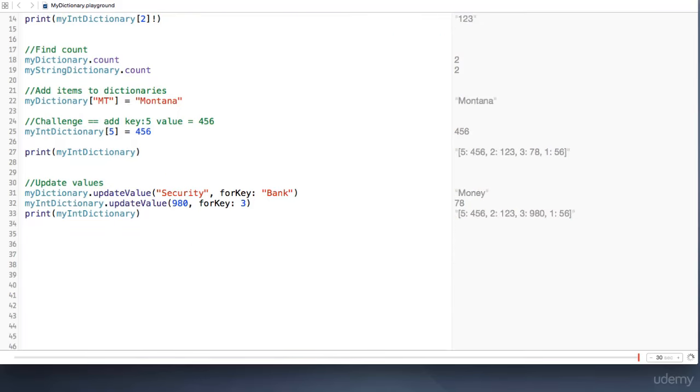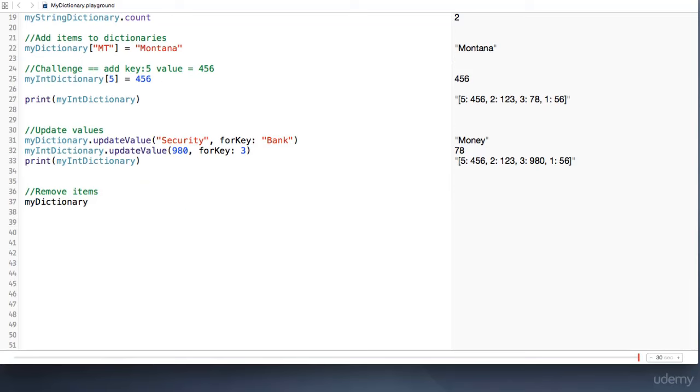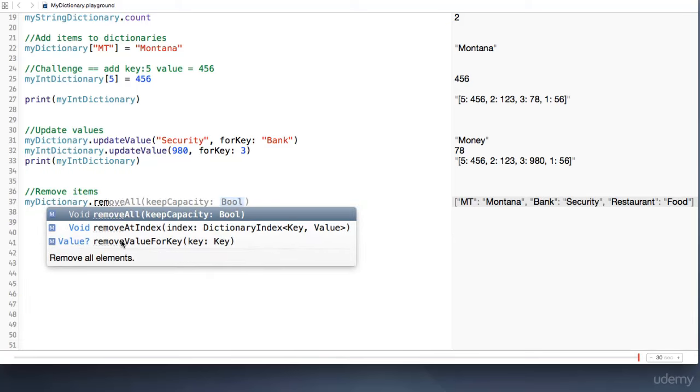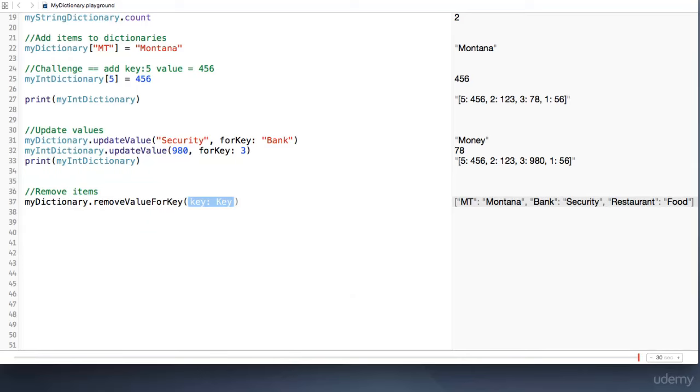The same thing here, what we can also do, since we are updating, guess what? We can also remove items from our dictionaries. Well, following our examples here, let's go ahead and keep using my dictionary. All right, so my dictionary, there it is. We're going to go ahead and say dot remove. We're going to use the remove value for key. So we're using a key. So click on that one and press enter.